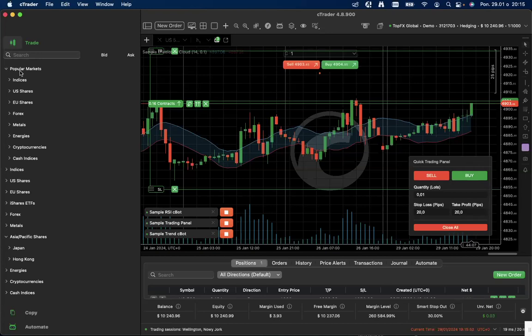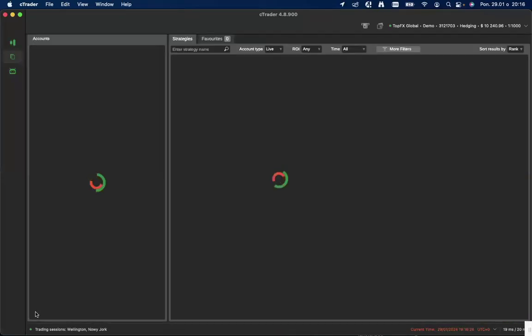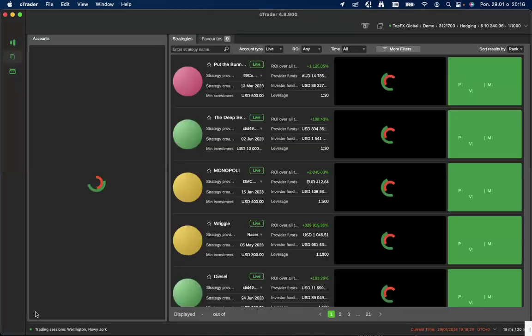Of course, you can see the popular markets, indices, energies, metals, forex, whatever you basically need. Or if you're looking for a particular market, you can even have the cash indices as well here on the very bottom. But the other very important thing here is the copy button. So we got automate, so we can run our cbots. Okay, we're still waiting for the sample trend and the RSI cbots to make some trade. Maybe it will, maybe it will not. We will see. But we still have the copy feature of the cTrader, so we can copy trades of some of the signal providers.